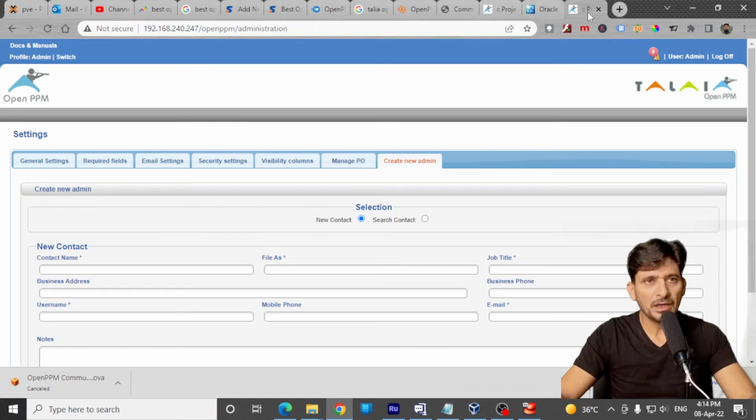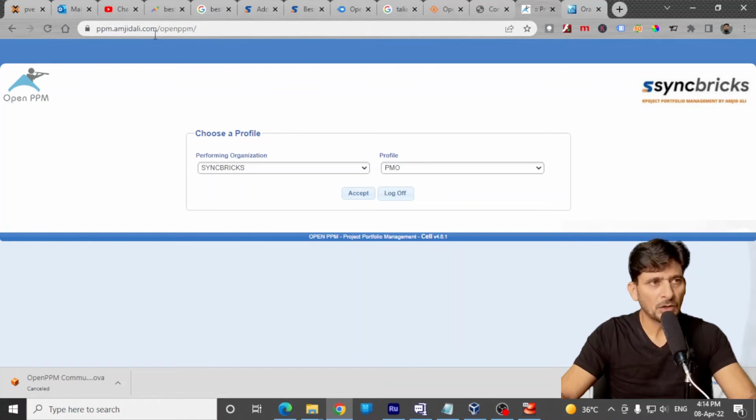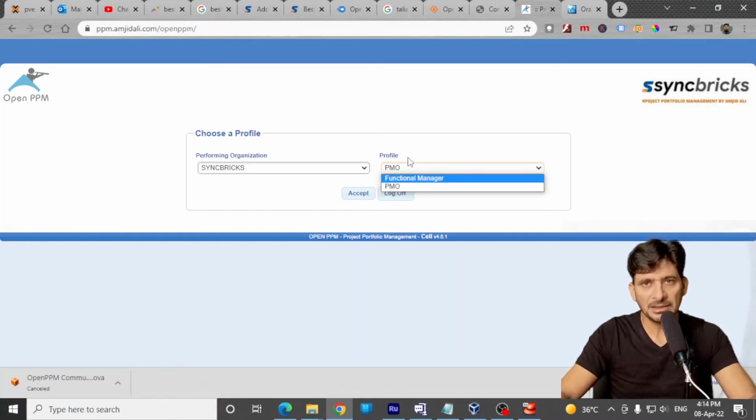I have already configured Open PPM on my production environment, so I can show you that as well. So here is ppm.amjadali.com and here is Open PPM. So I can log in as functional manager or project PMO office, or there are various other profiles that you can create, give access to the users. So depending upon their profile, they can choose it.